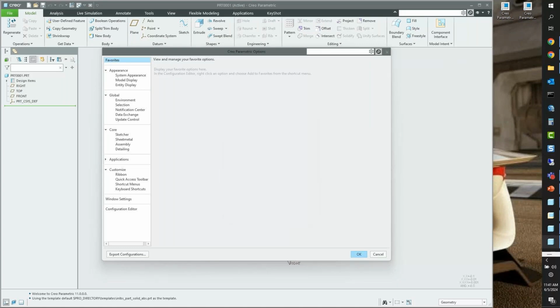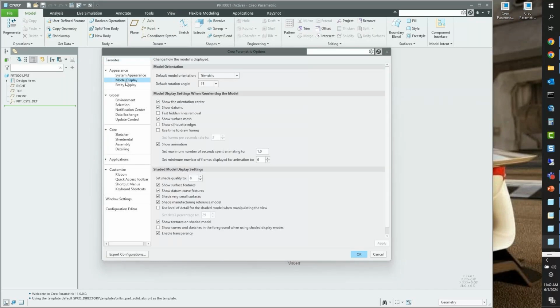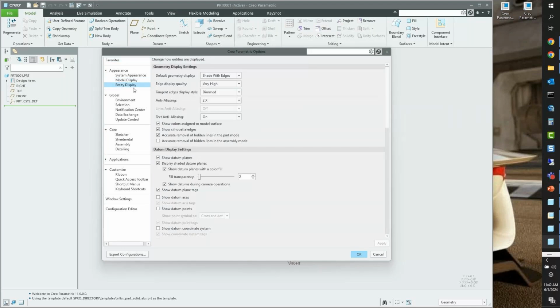While we're looking at that, let's talk a little bit about some of those fundamental changes. So in model display, basically they want you to turn up your shade quality to 8. Entity display, they want you to be tan dimmed. I'll send these out if anybody's interested, but these are just recommendations. These aren't hard, fast rules. Sometimes, that shade thing can really slow down your computer depending on video card and all that kind of stuff. So again, just suggestions.